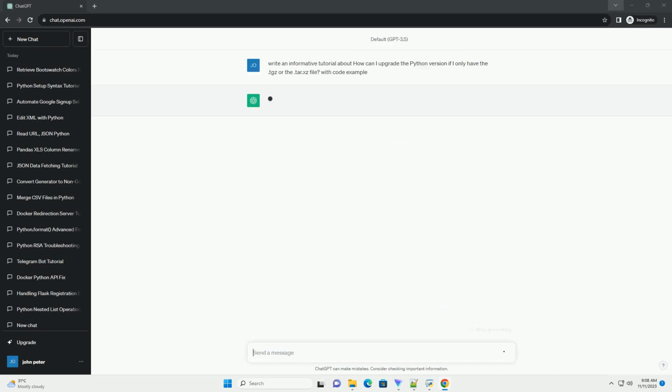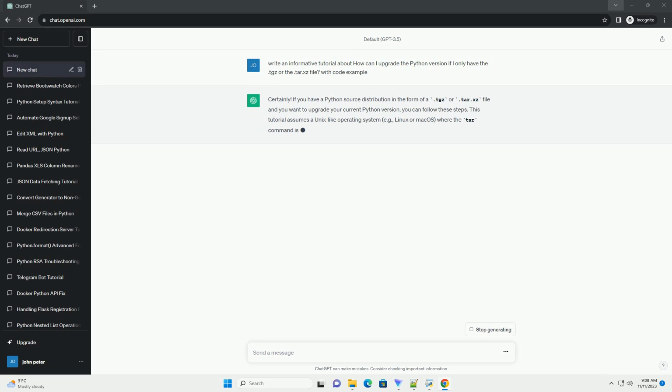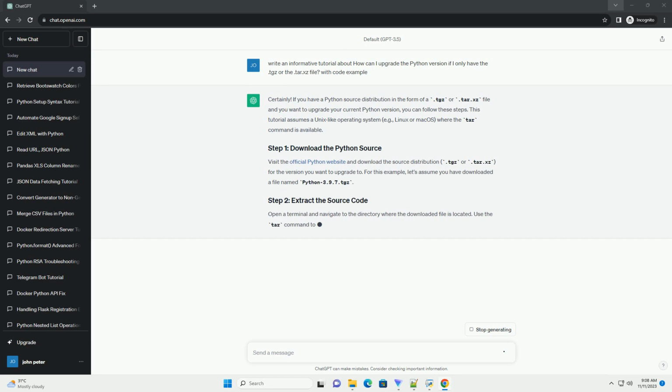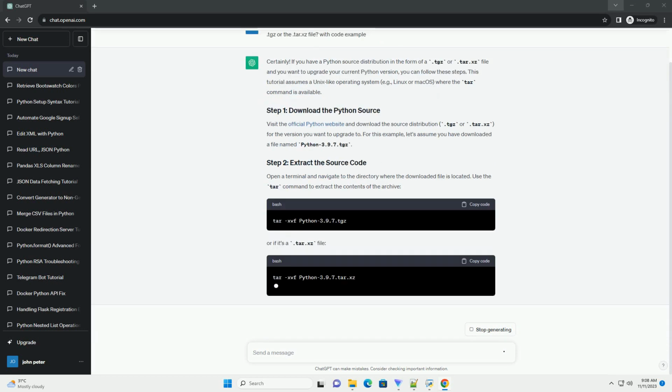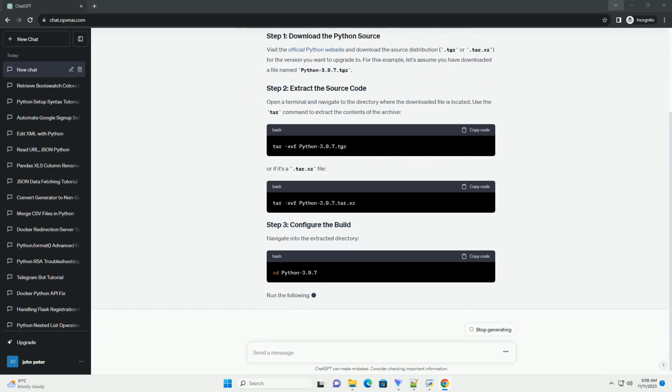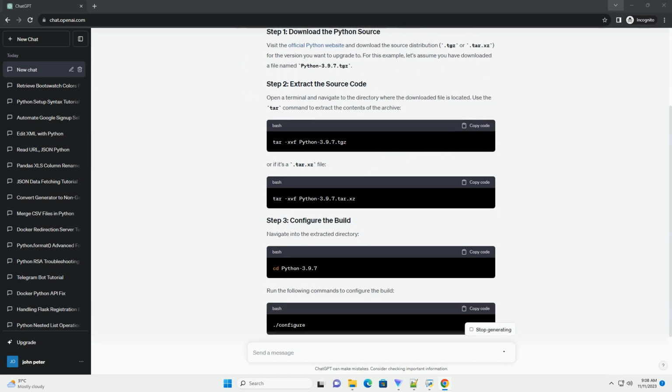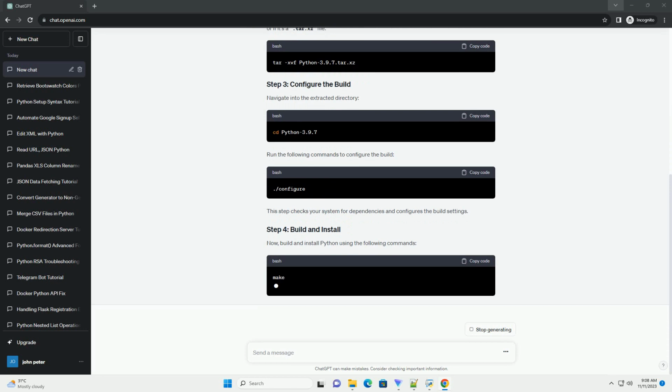If you have obtained a Python distribution in the form of a .tgz or .tar.xz file and want to upgrade your current Python version, this tutorial will guide you through the process. This method is particularly useful if your system package manager does not provide the desired Python version or if you want to manage Python installations independently.